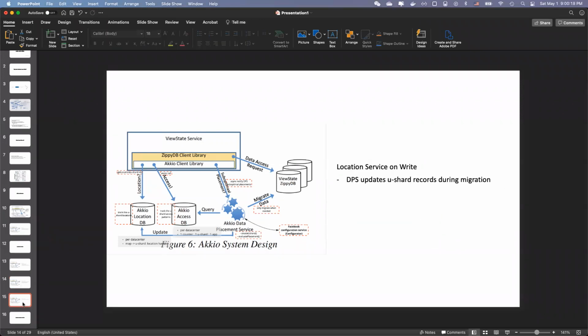Next one is about the write. Write basically means the update, right? So who will update the location service DB? They call it Akkio data placement service. Once the data is migrated from one place to another location, this component needs to update the location database. As in the paper, it mentioned the DPS updates the microshard records during the migration.